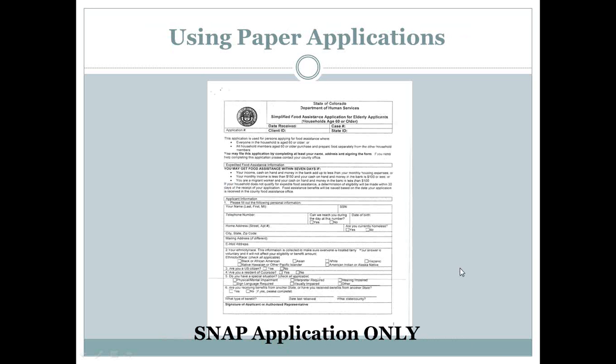The next form on here is for the nutrition program only. It used to be called food stamps, but they call it SNAP now, which stands for Supplemental Nutrition Assistance Program. And this is a much shorter application than the regular one. So if people are only applying for SNAP, for food assistance, this would be what you would use, instead of having to do that complete application over and over again.